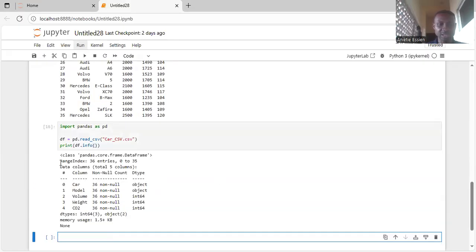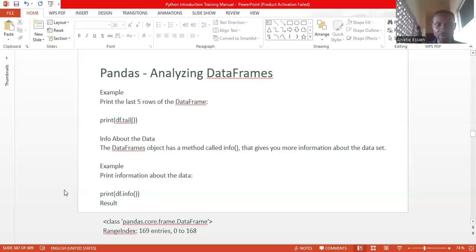Now this is info. That gives us the columns, and gives us the number of columns we have. It gives us the total number of data set entries, the count and the data type. So that gives you information about the data set. So when we want to print information about your data set, you make use of the info method in Python.